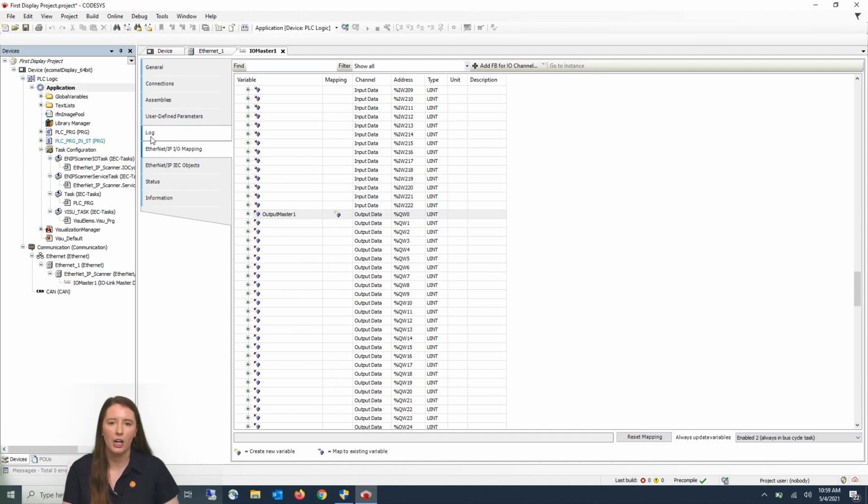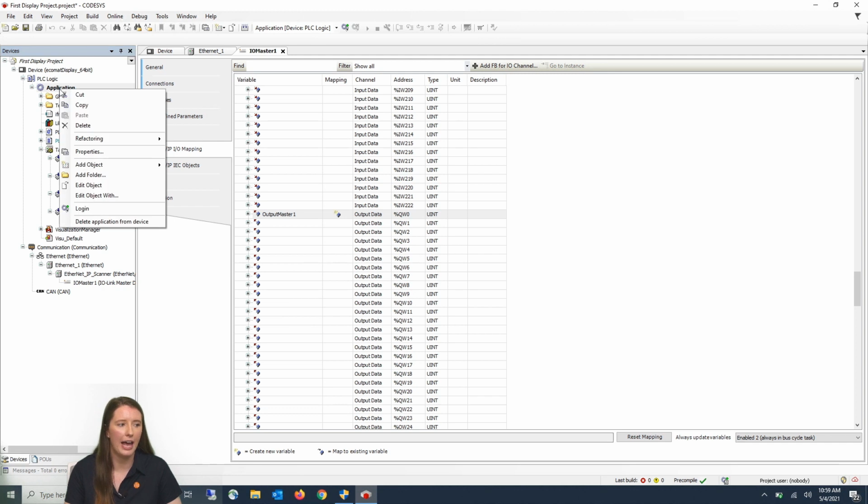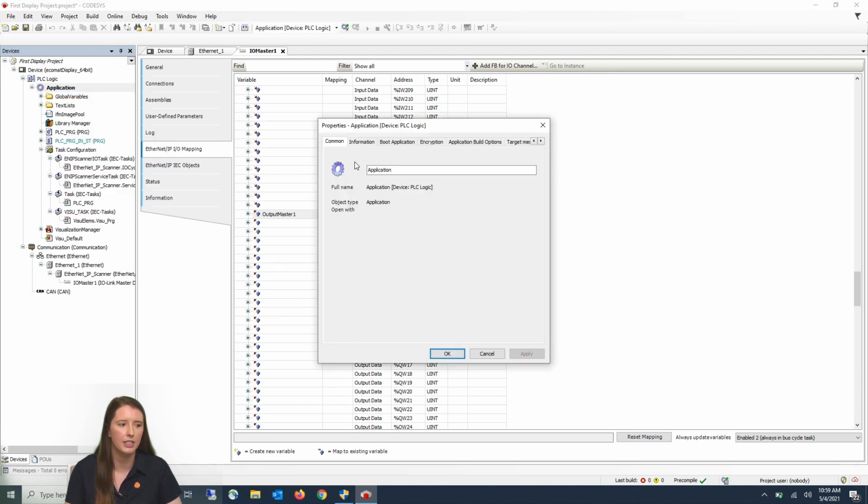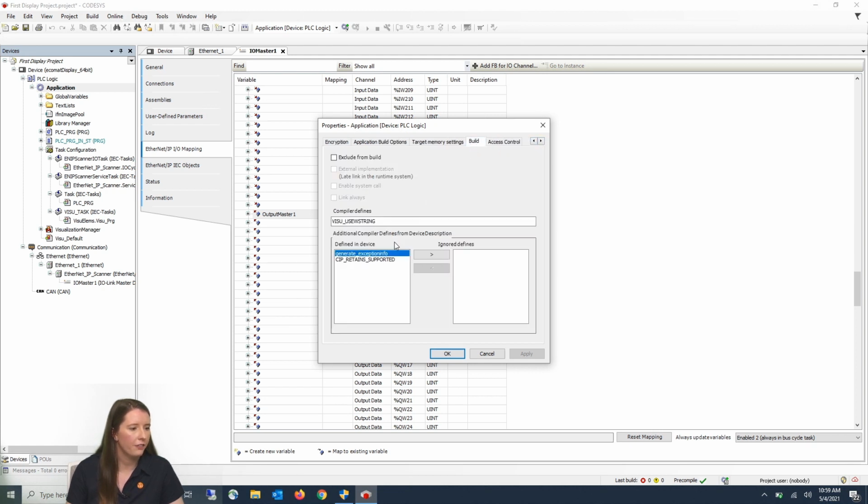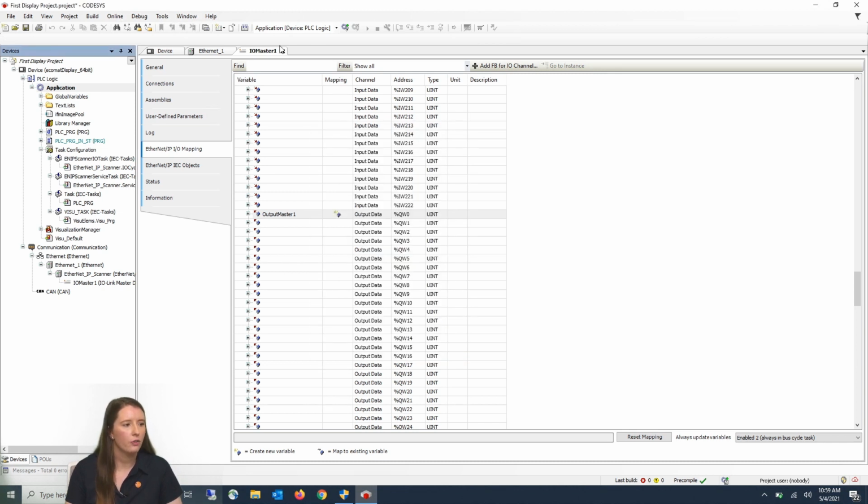Before we build the project, one thing to note is that our displays do not support retained memory. They only support persistent memory. So in order to avoid any errors when you build the project, right-click on Application and go to Properties, then navigate to the Build section. Under Defined in Devices, you will click on Retain Supported and select to ignore that definition. Then you will hit OK. And now if you go to the top, you can click Build.